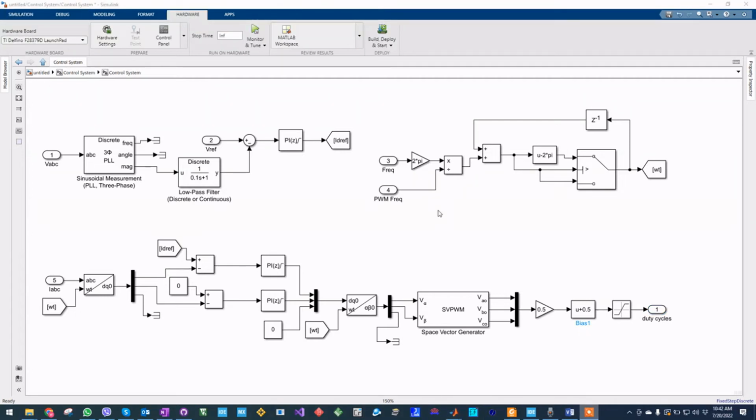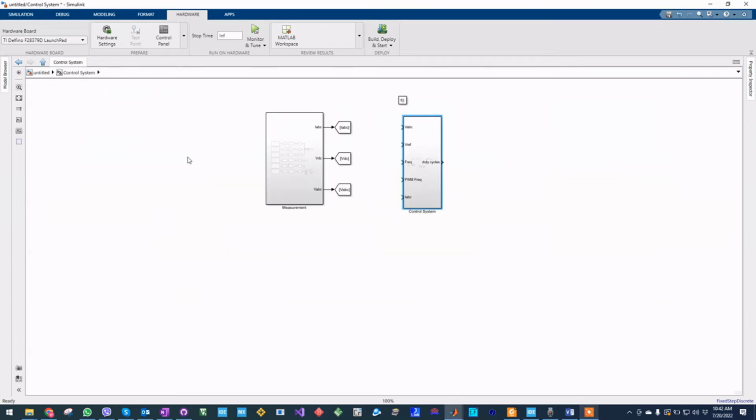Now that we have completed the core stages, the core control system, we will now move to the next phase. We will connect the inputs of the control system. We have the VABC, IABC, V reference and frequencies, so we will use from blocks to get the values from the measurements. We will connect VABC, IABC.